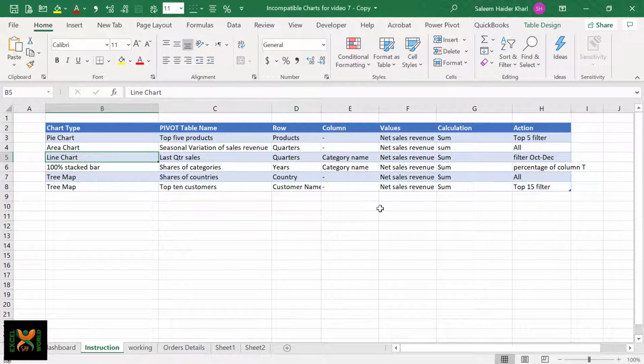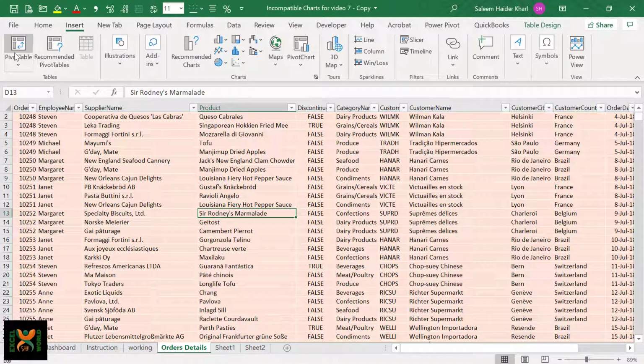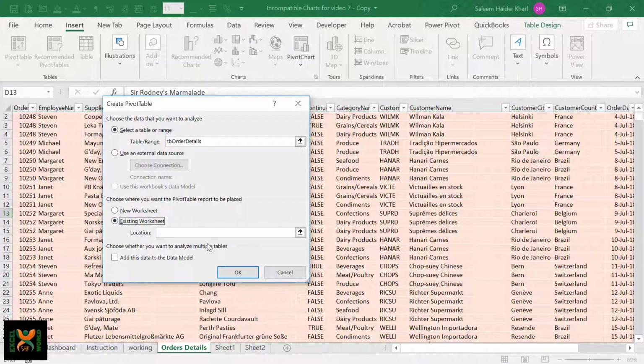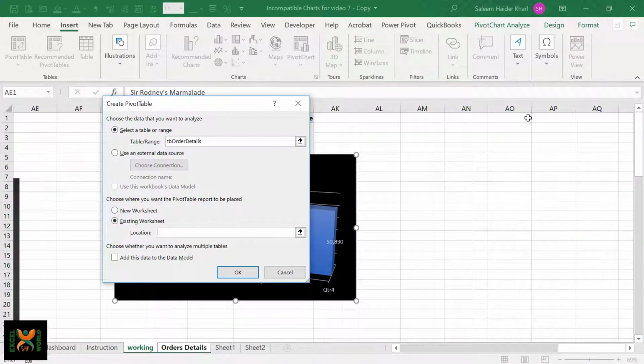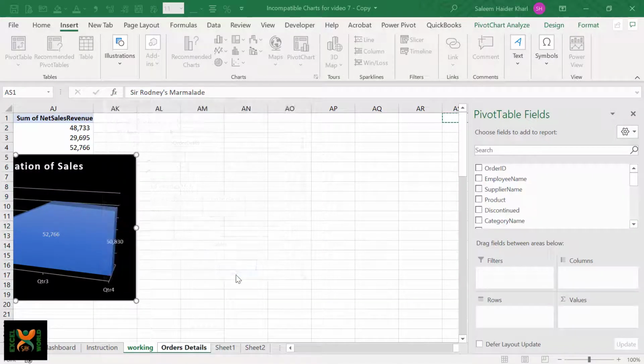So the next one is an important chart, which is the 100% stacked bar chart. We actually want to know the sales percentage of particular product categories in different years. So for this we need years, category name and net sales revenue. Again, go to the orders detail table, click insert, click pivot table, click existing worksheet, go to working, click the location and press OK.